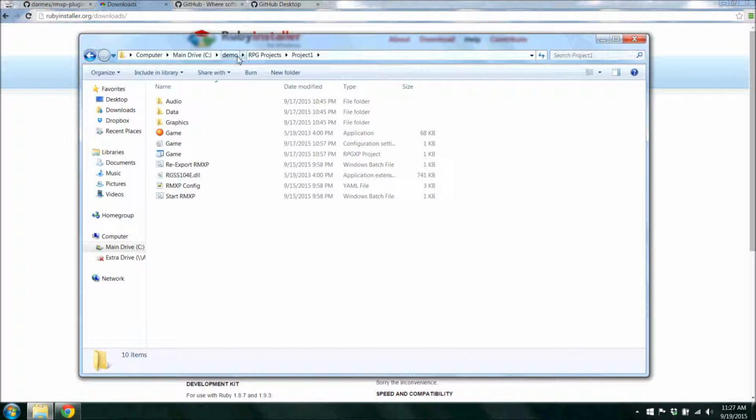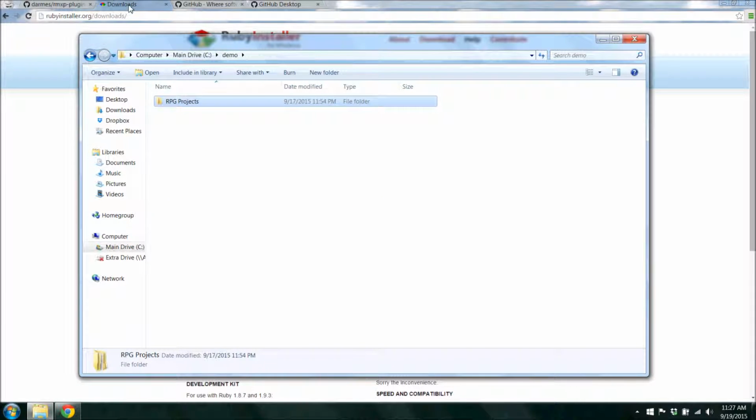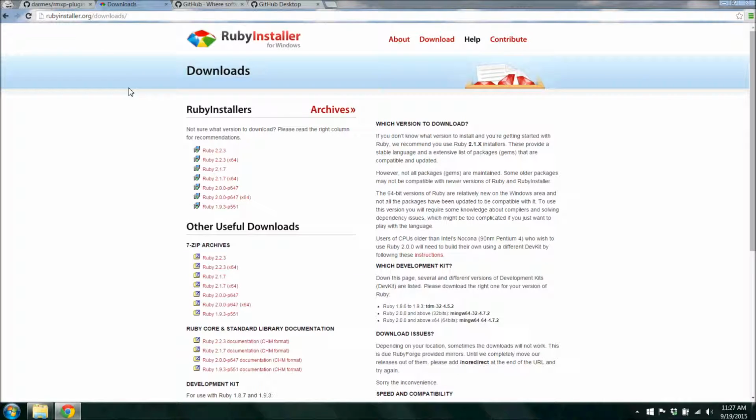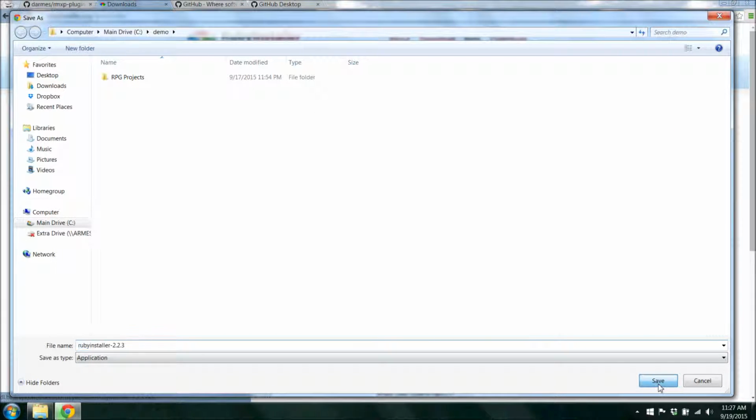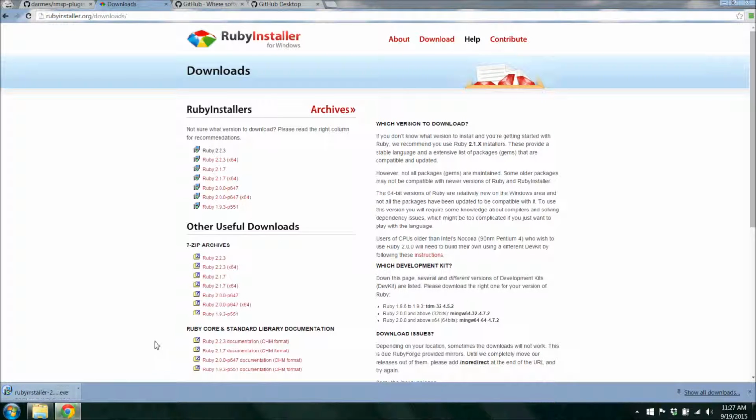So what we're going to be doing today is downloading and installing Ruby. To do that, we'll go to rubyinstaller.org/downloads. There'll be a link in the description. And we'll download the latest version. Right now that's Ruby 2.2.3, but if there's slightly newer versions, you can just go ahead and grab that. So we'll just click on this, and it asks us where we want to download it, so we'll save that.